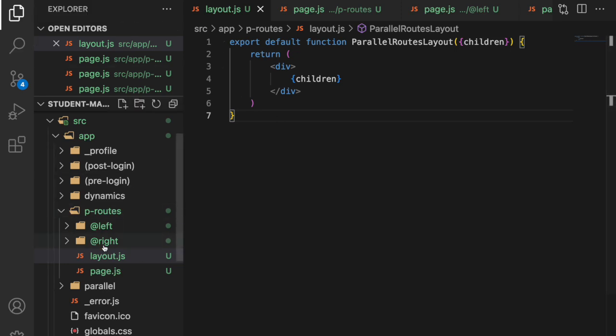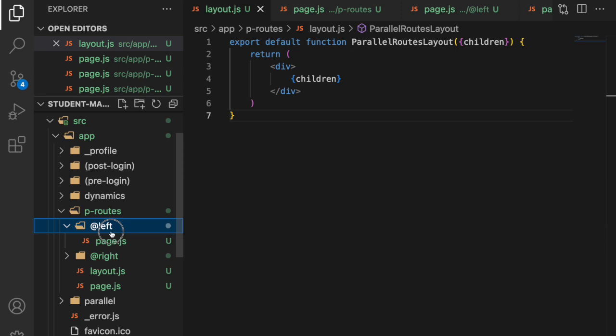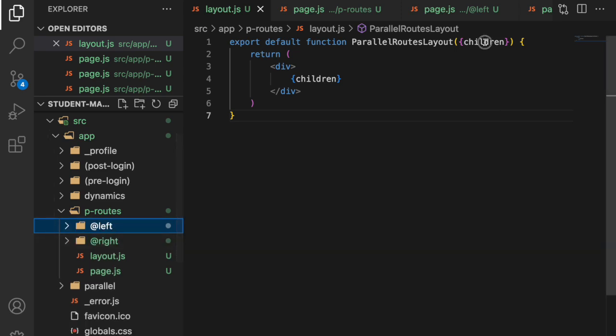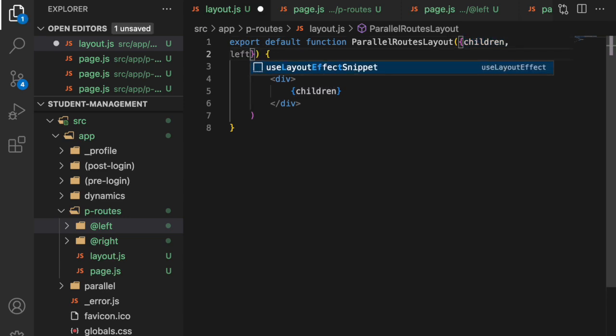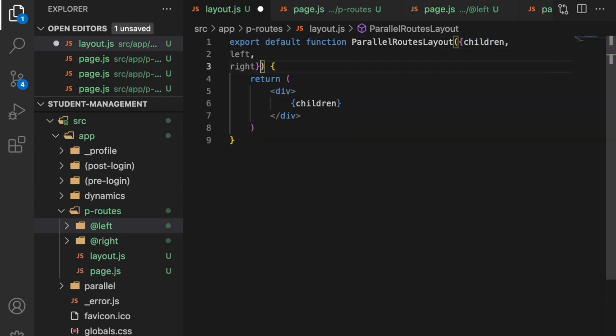Whenever you have slots, those slots can be used directly. Whenever you want to use these slots, I can use them directly here by using something like left, comma, right. So these are my 2 elements, same like children. So I can render the 2 elements here. One is left and one is right. So these are my 2 slots.